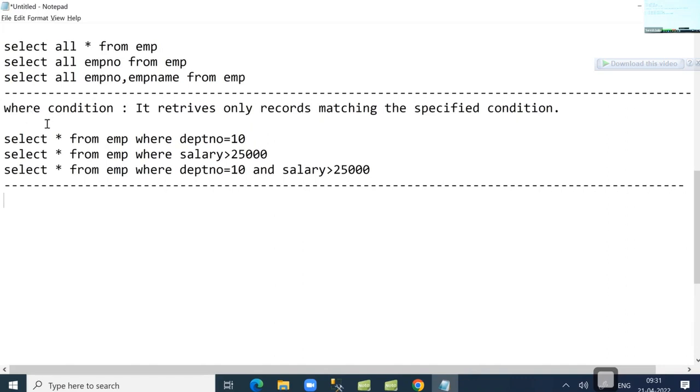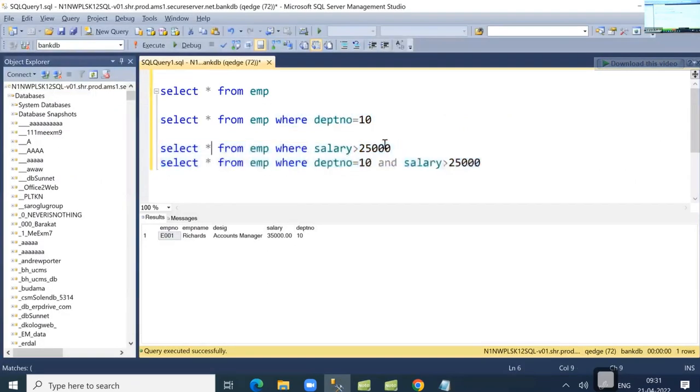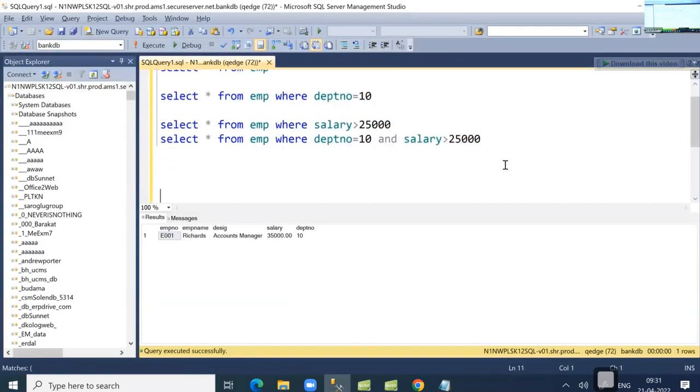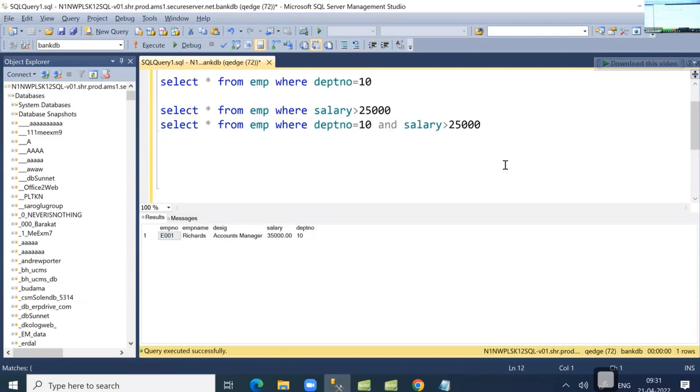Hope you understood where condition, right? Alright, you understood this where condition, right? Any condition you can give, only the records matching the given condition will be retrieved. Right.